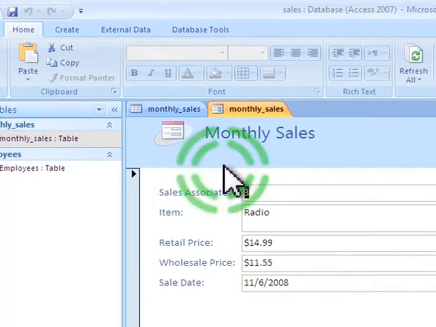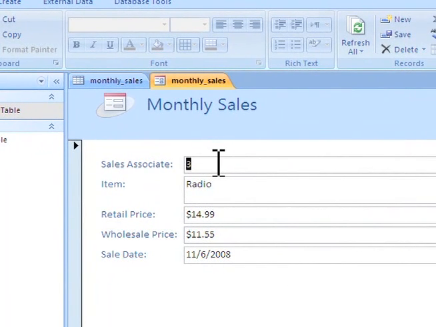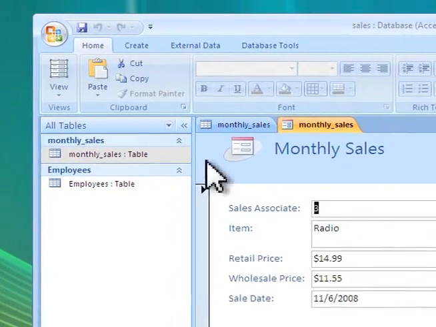A sales associate text box may be fine for our demonstration. But if somebody types in a sales associate ID number that doesn't exist, then we're going to have problems in our database. We can avoid this by switching the sales associate text box for a combo box. Here's how that works. We'll first switch to Design View.